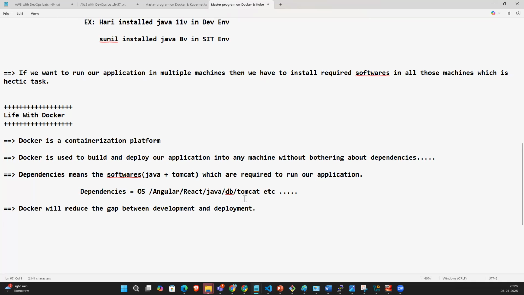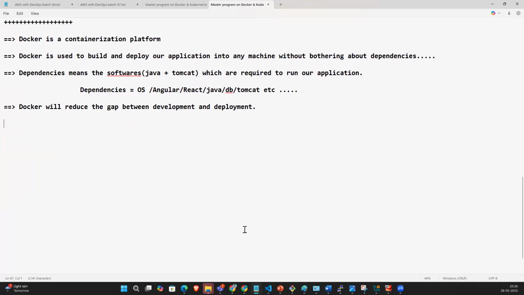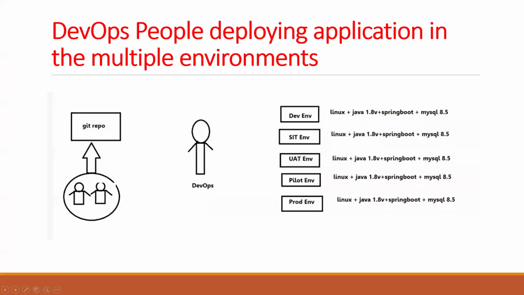Yep, guys. So the next is Docker architecture. So what is the Docker architecture? I will show you the Docker architecture.